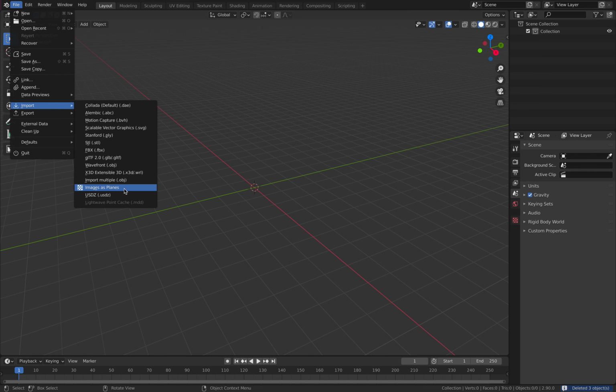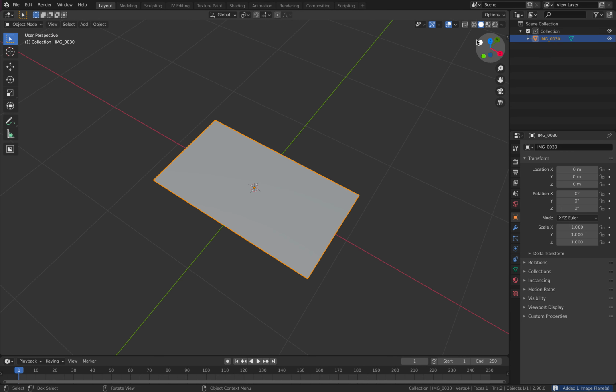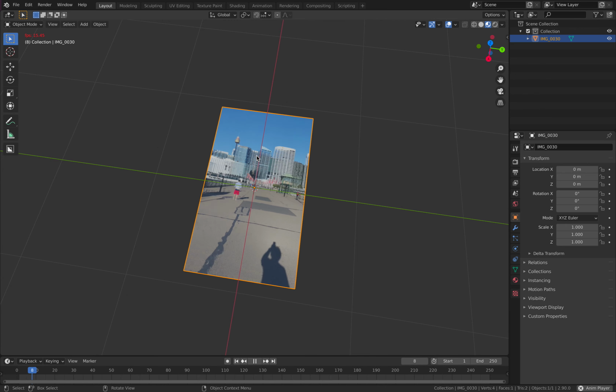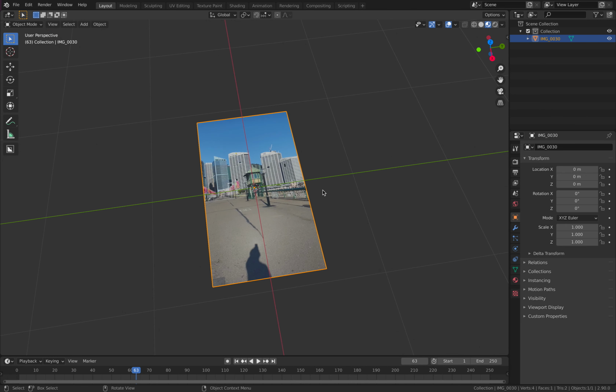So import the images as planes. I have video footage, right? And I got a bunch of them, and I just want to drop it into Blender. Which one do we choose? We're gonna pick this one, for example. This one is me doing a hyperlapse on this bridge in Sydney. And it's in Blender, right? Why am I bringing random video like this?